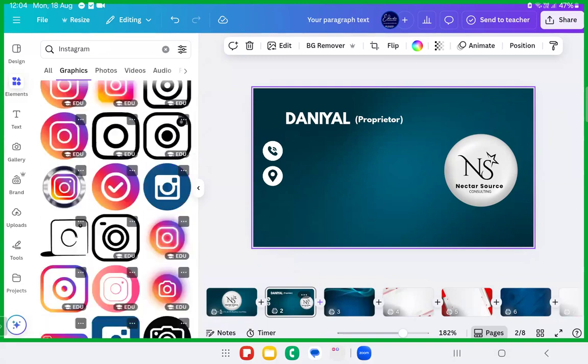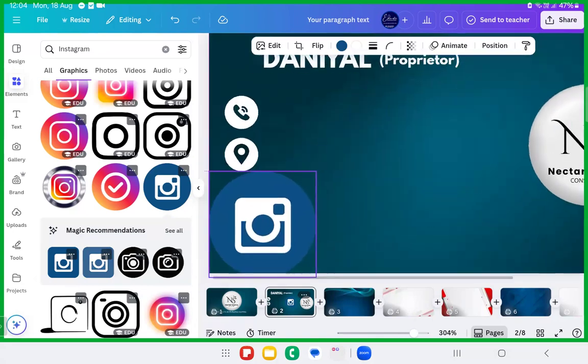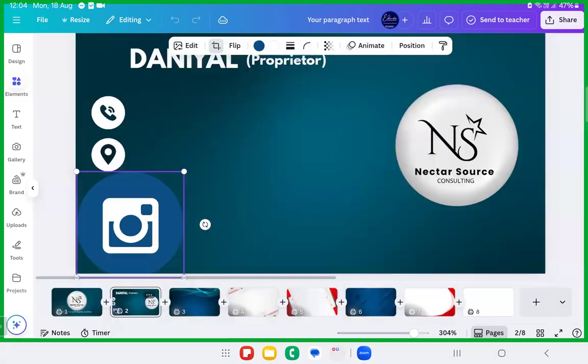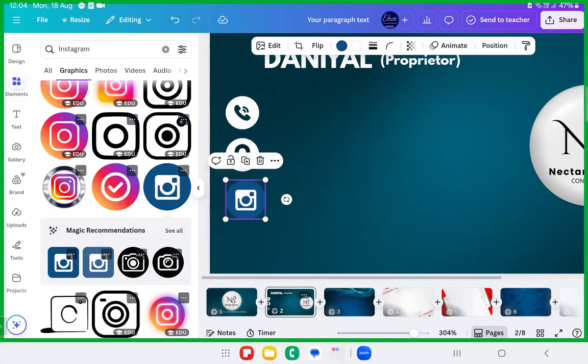Let's select the round itself. Let me just take this up. Okay, see here, how am I going to add this? Let me just shorten this up first. Okay, now what am I going to do? I'm just going to place it properly on the left side.